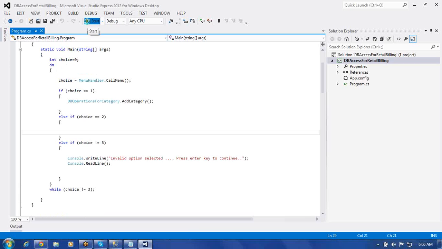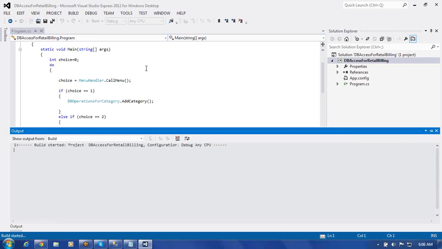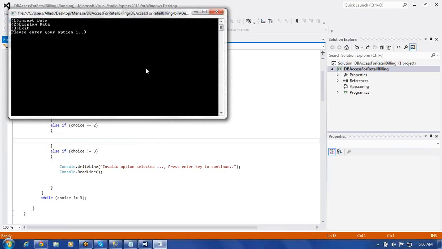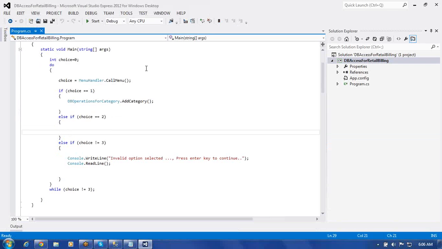Now when we start executing it, it displays like this: insert data, display data, exit. In the case of display data, nothing happens right now. It displays the menu like this only, but when you type 3, it exits.